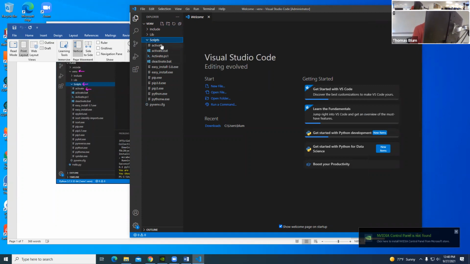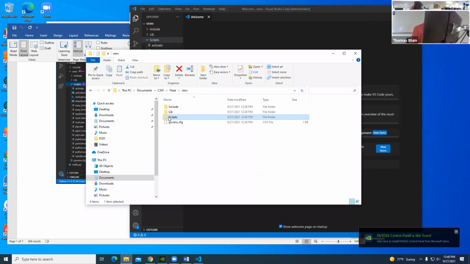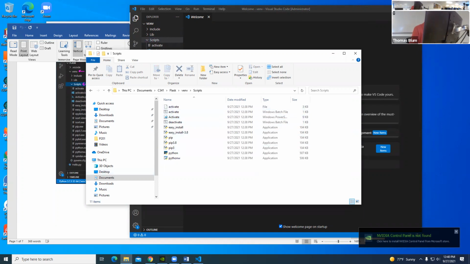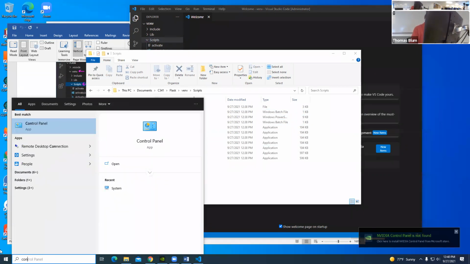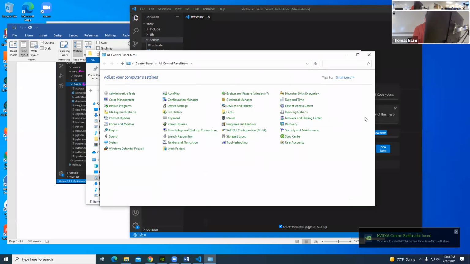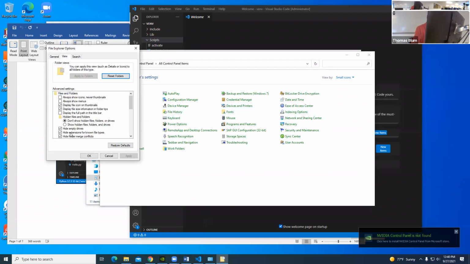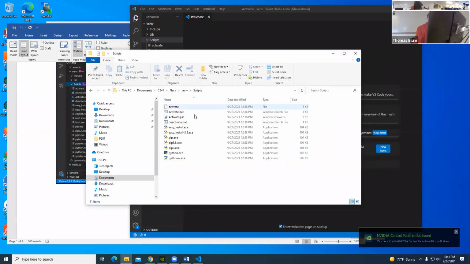There's a batch. I think that's maybe an exe. Let me look here. And let me go to control panel and show my types. Control panel, File Explorer options, View, don't hide the extensions, uncheck it, so I'm not hiding them. And that didn't show. Okay. So I don't know what this one is. It just says activate. This one is a batch file. This one's a PowerShell file.